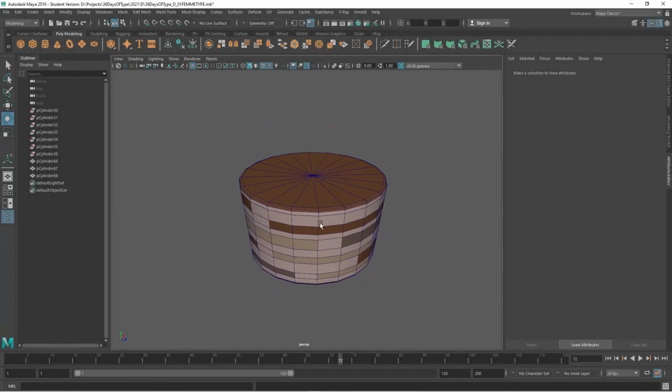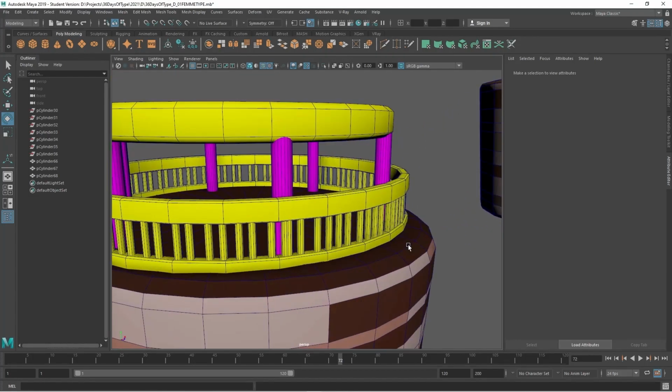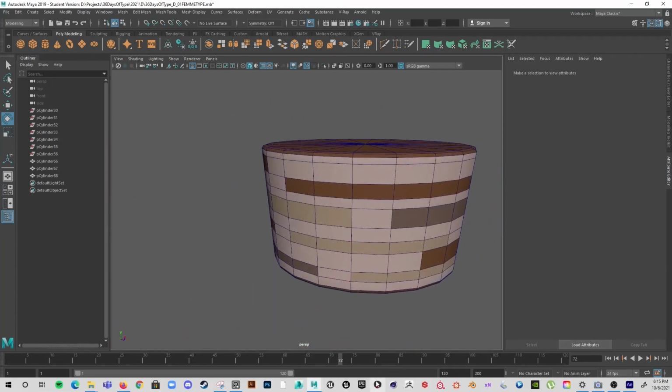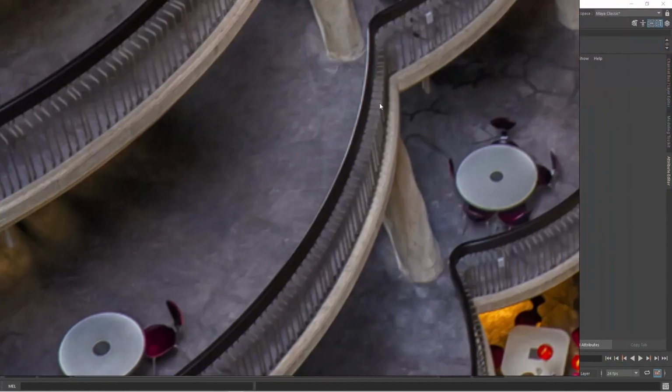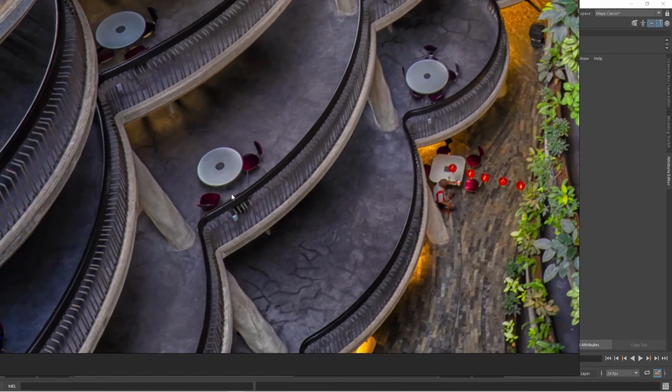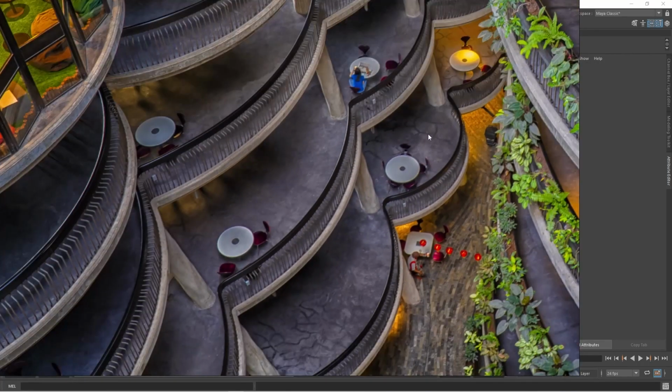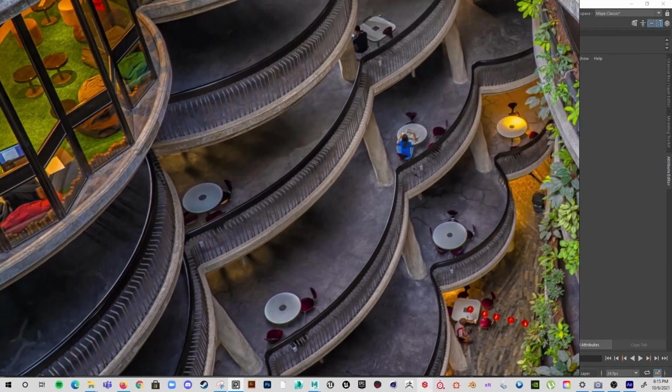Okay, we've got our base shape, and now I want to add this sort of trim on top. If we go back to our reference, you can see it's sort of based on this barricade here at the edge, and I found without it the model felt a little too simple. So it was a nice little detail I could add.